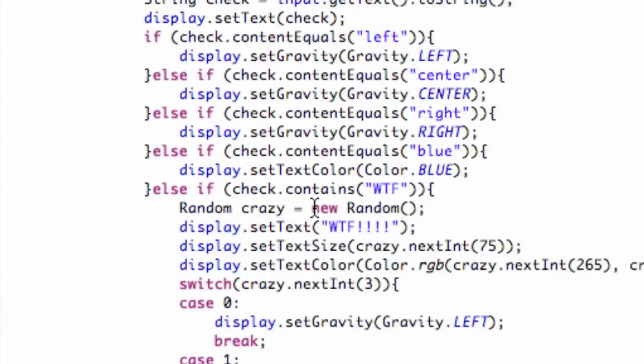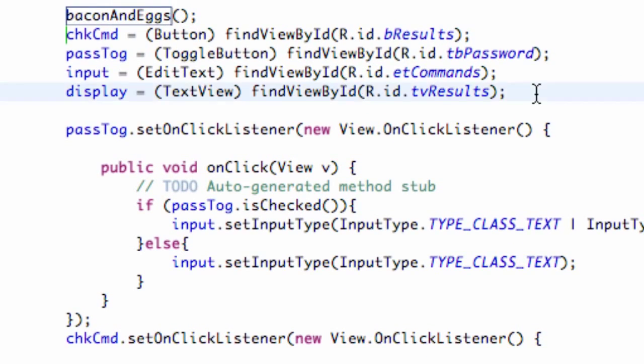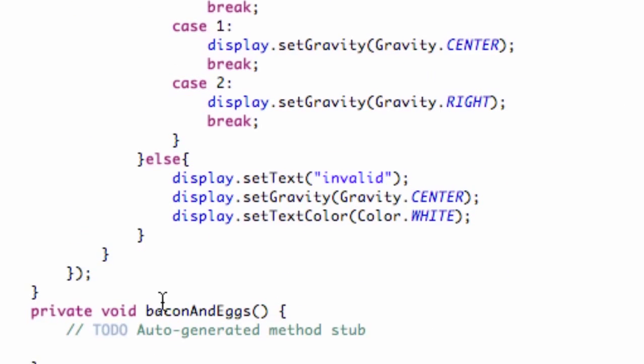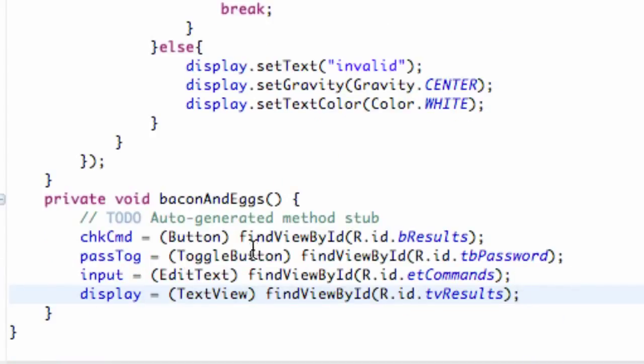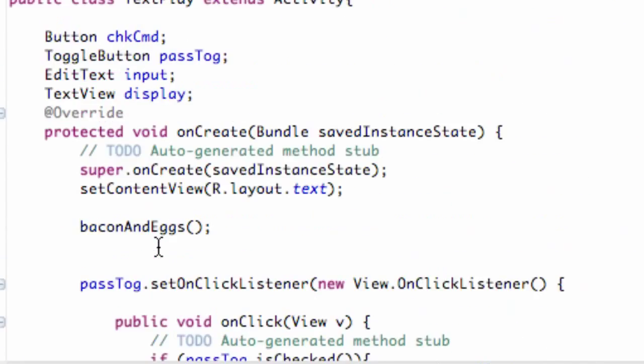So what we're going to do now is just copy or cut and paste this code right here where we set up those reference points to our XML, and we can just place it within this method that we just created called bacon and eggs. And now it's going to register all those basically bridges over to the XML.